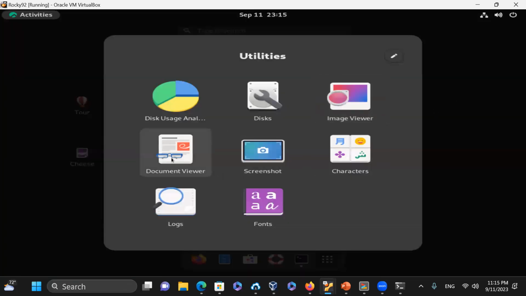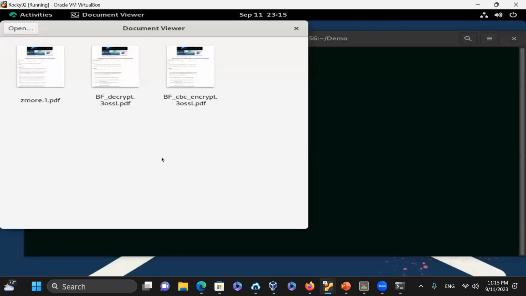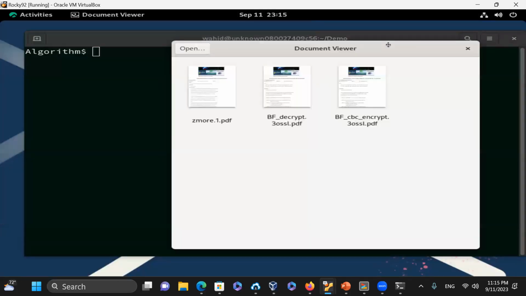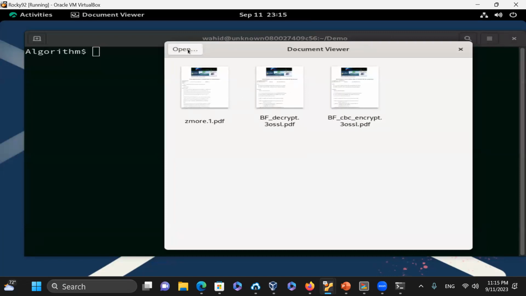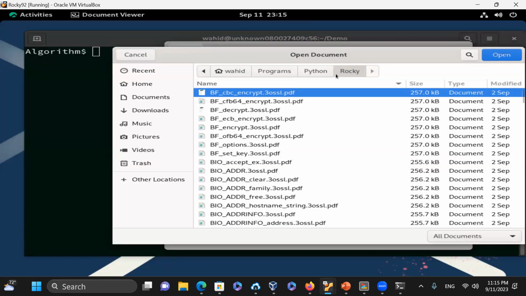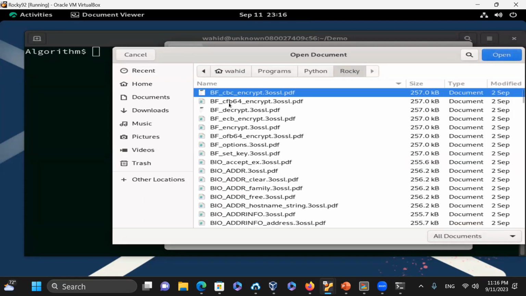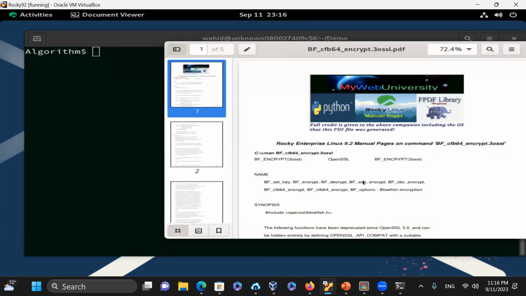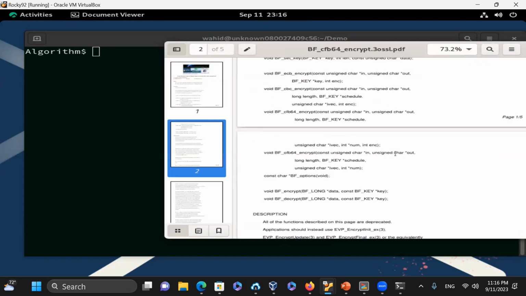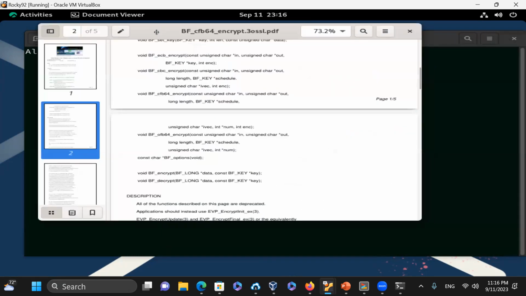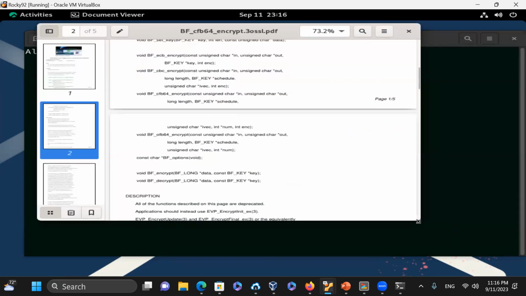Just under utilities, we have the document viewer. With the document viewer, you can also go to a document directory, which I opened in the same directory that I have for Rocky. Under Python, I have this Rocky directory. Before I upload it to my web university, I built it here. So I built that PDF file, and now each PDF file is in the format that I showed you on the web server, on my web university web server.